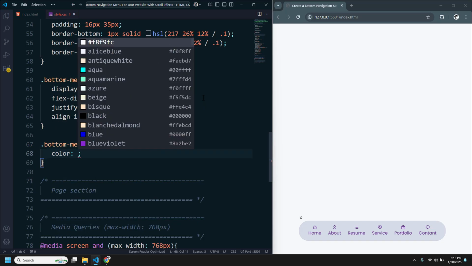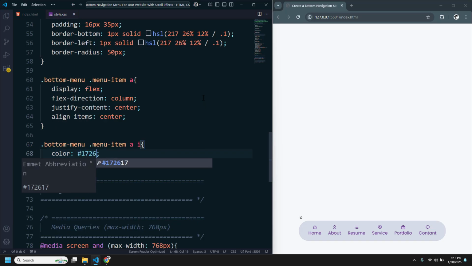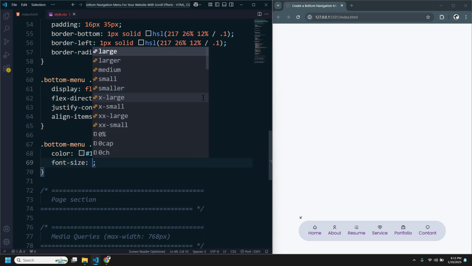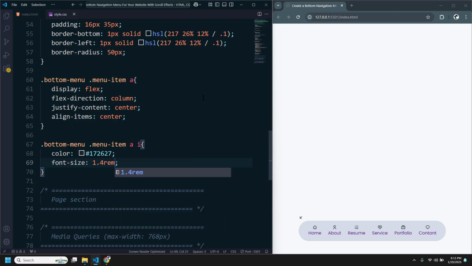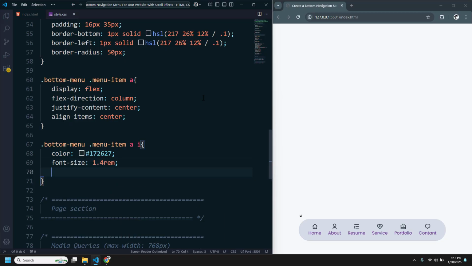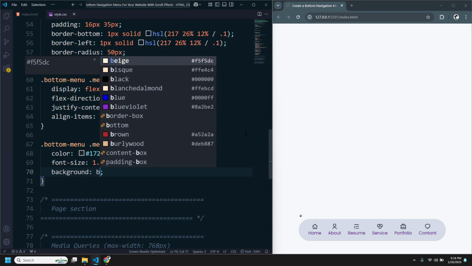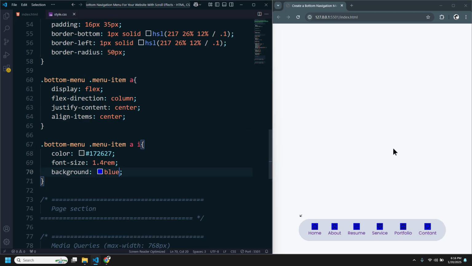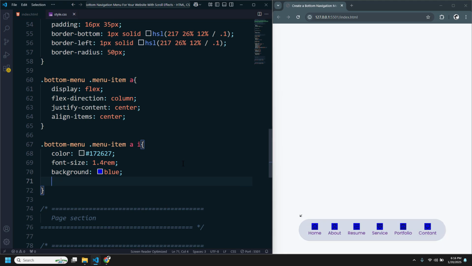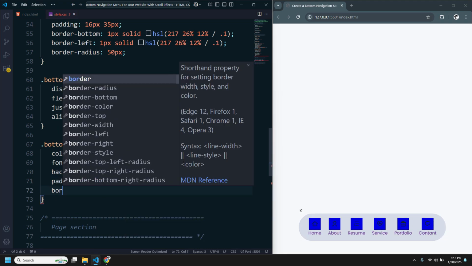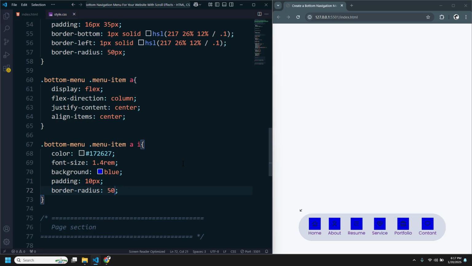Color with hex color code. Font size 1.4 rem. Background blue. For the icon background, I'm using blue color for now. Padding 10px. Border radius 50%. Here you can see the icons with their background.